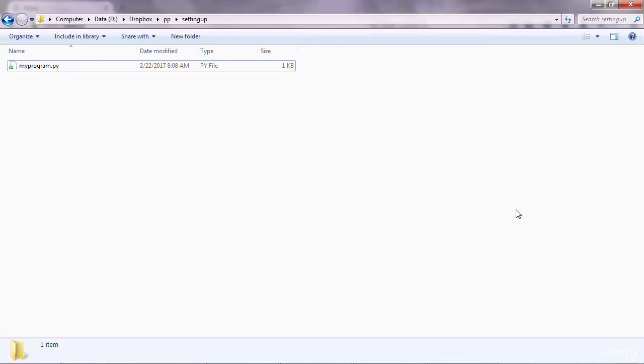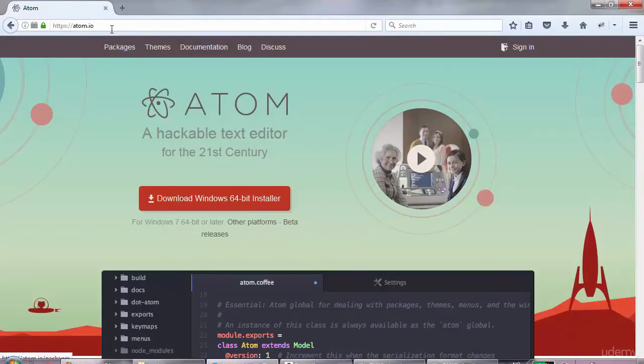So thus far what we did was we installed Python and we tried a Python interactive session in the command prompt, and we also created a Python program using a simple editor such as Notepad or whatever editor you had on your Windows. So now we're going to use another editor, which is Atom, and you need to download and install it from the Atom official webpage.